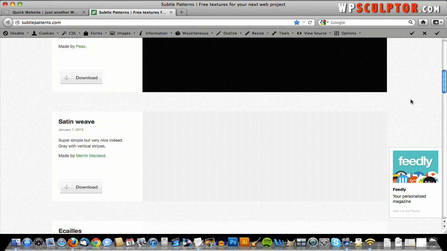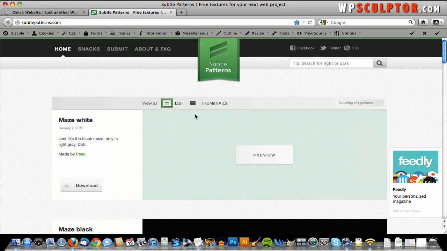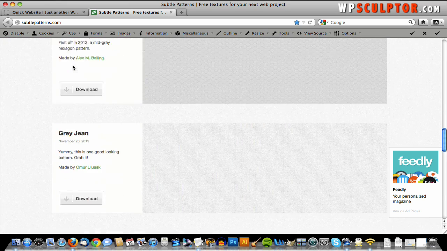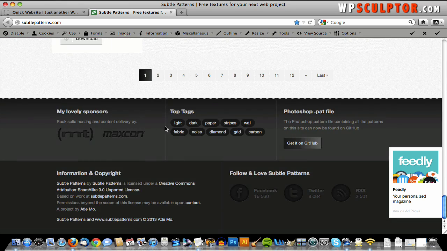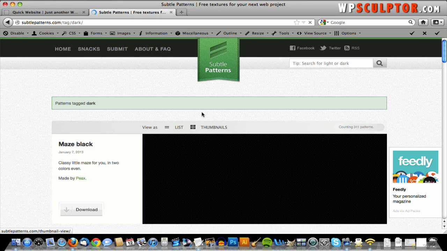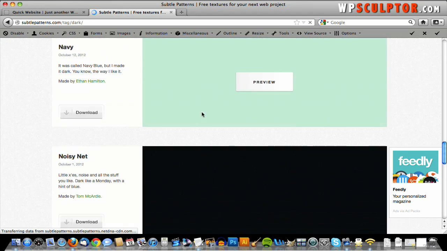The one we're going to use, you can browse through obviously on the home page. It just shows you the most recent, but you can scroll down to the bottom and you can choose different tags with different styles. The one we're going to use is actually a dark pattern. And I believe it's on page 8.